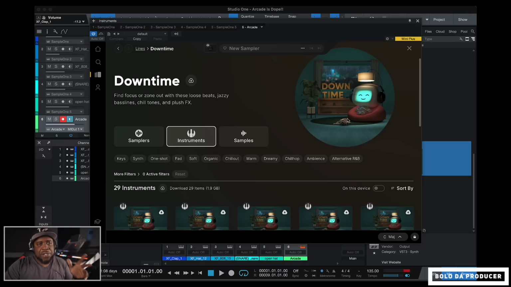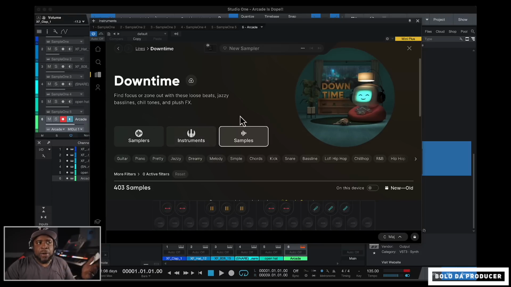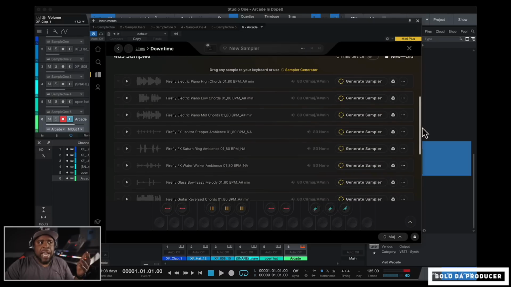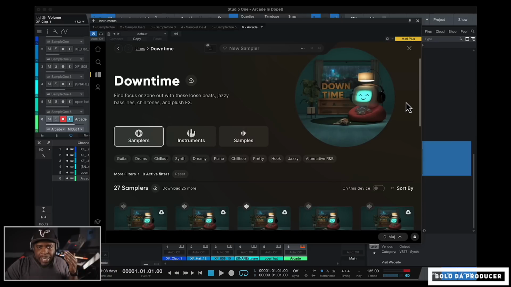So for all of you guys who are thinking that Arcade is just a sampler and it's just playing loops, no, you can actually open it up and use it like a real keyboard, like a synthesizer. And if you guys want to go a little bit deeper, you can go ahead and click on these samples, and then you can go through all of the samples that are included. But today we're going to be using the sampler because that's what Arcade is known for, is their dope sampler.